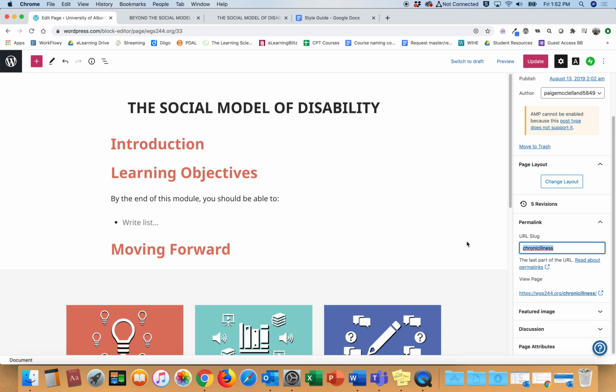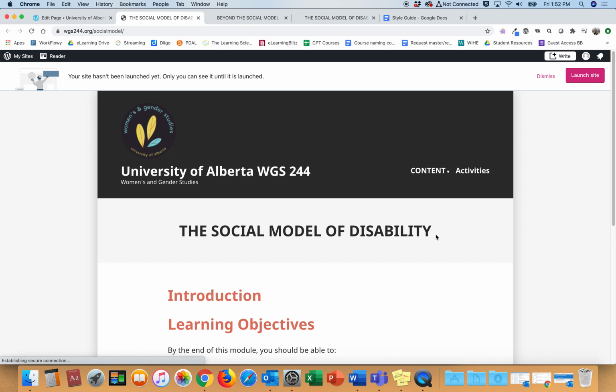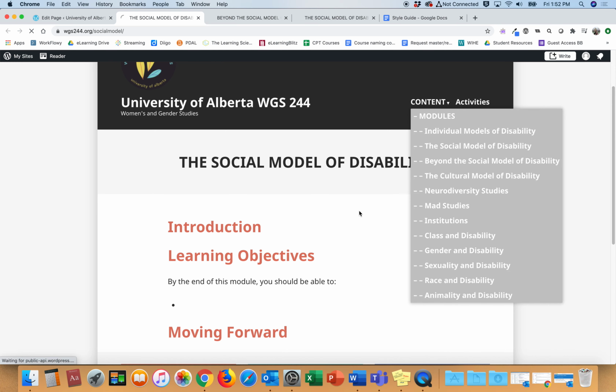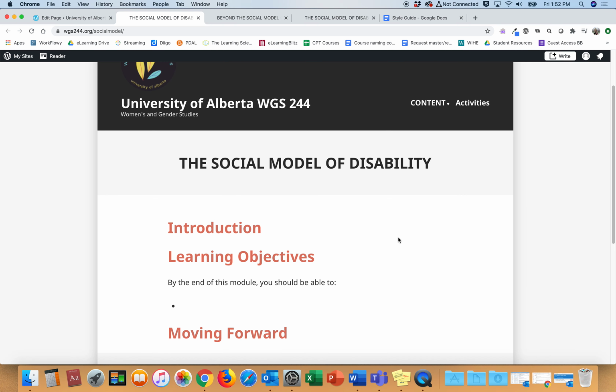I need to change my URL slug because that's totally confusing now. Social model, I can probably just call it. Remember to update the page, and let's view it now. So it says the social model of disability, and when I click on this item, perfect. The menu matches up with the page.